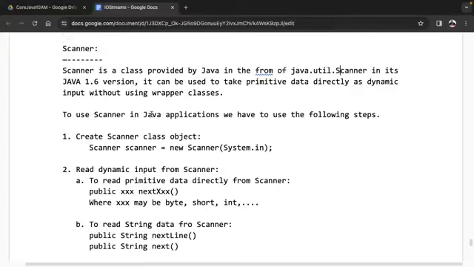In the case of Scanner, what are we getting? Scanner is a Java class provided by Java in the form of java.util.Scanner. This is provided clearly. In which version of Java is it available? It is available in the 1.6 version of Java.